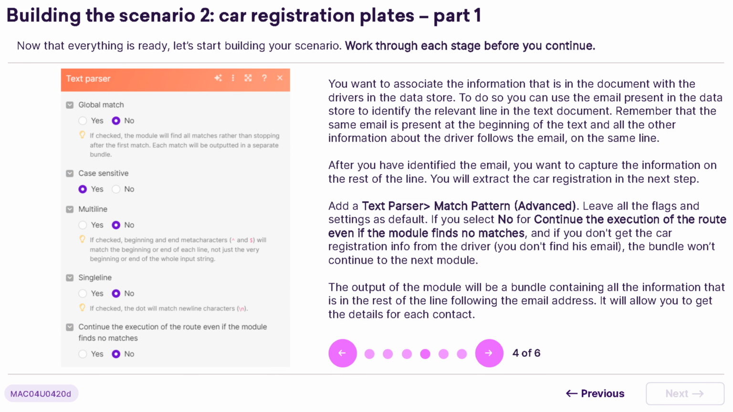In this step, we focus on using a text parser to effectively link document information with driver details in our data store. The key here is to utilize email addresses as a reliable identifier. Picture the email address as the starting point of each line, with additional relevant details trailing after it. You'll need to configure a text parser match pattern using an advanced setup. This involves setting various options to ensure the parser captures all necessary data.